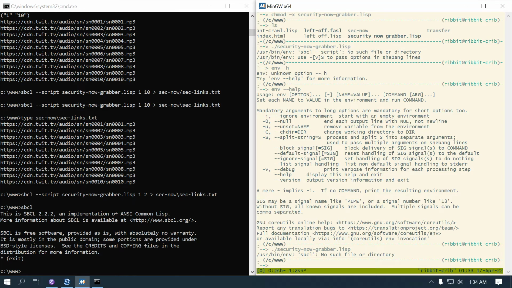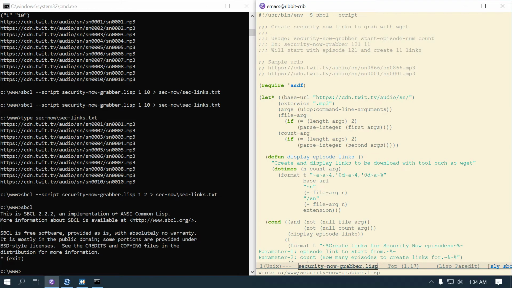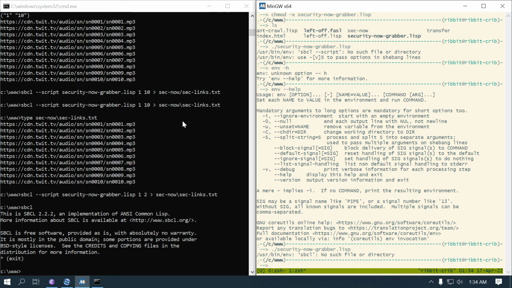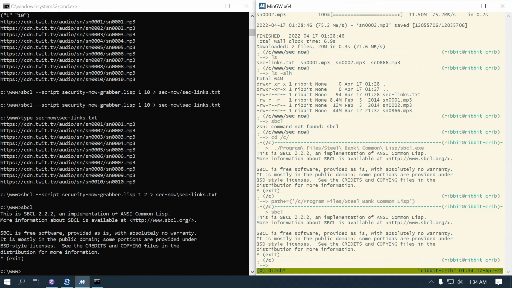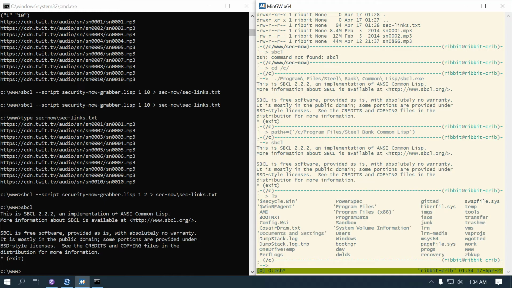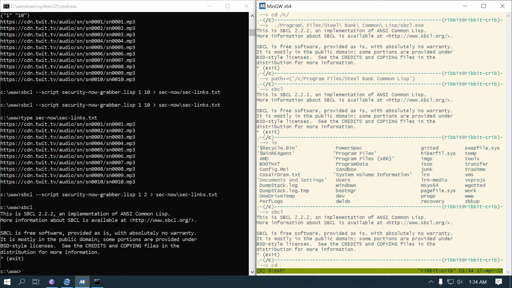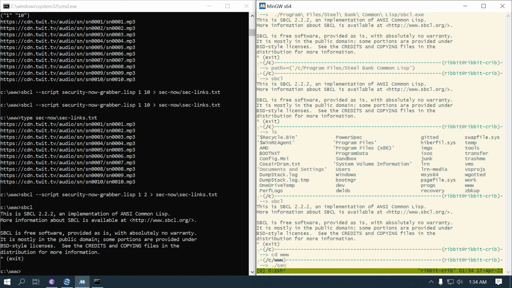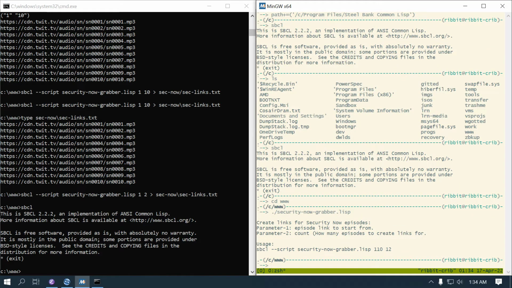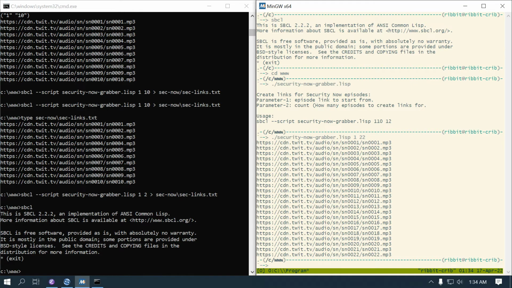Oh, I would have thought because it was in my Windows path that might work. But nope, it's my env for Z shell, so I will exit out of this and not worry about that, because that means over here it will work though, because this is the one that has SBCL in it, right? Yes. So now if I say cd www and then run securitynow, then I get my usage. If I do 1 and 22, let's say, then it gives me these.